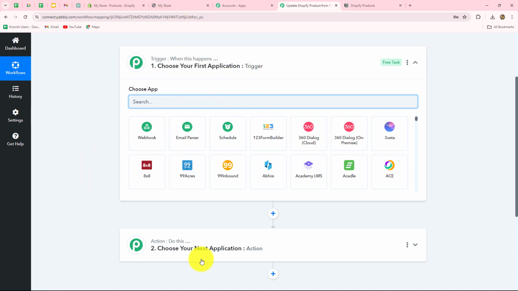So here we can clearly see that action is following what the trigger commands, because when the trigger happens, that means when the update is made in Notion, then only the product is also updated in Shopify, otherwise not. So after understanding the concept of trigger and action, let's start creating the workflow step by step.